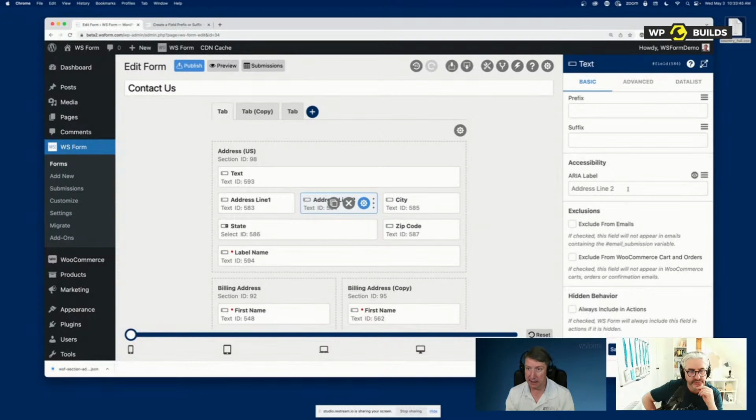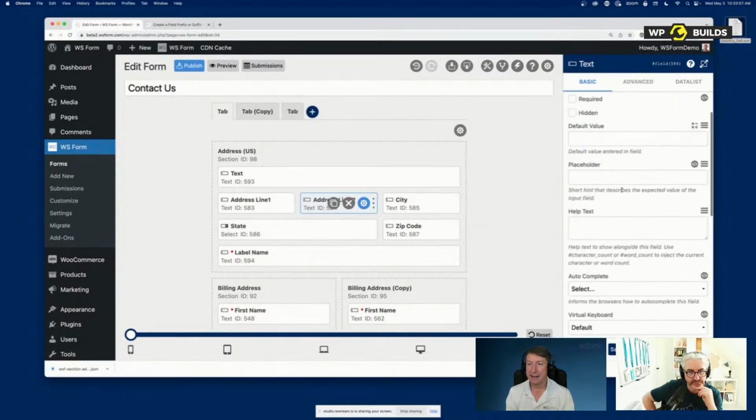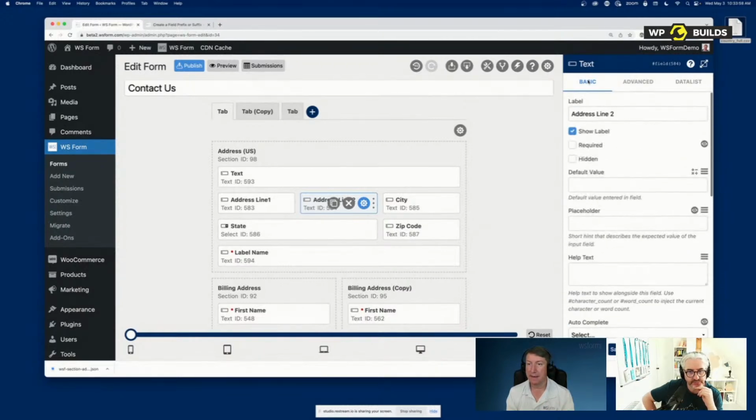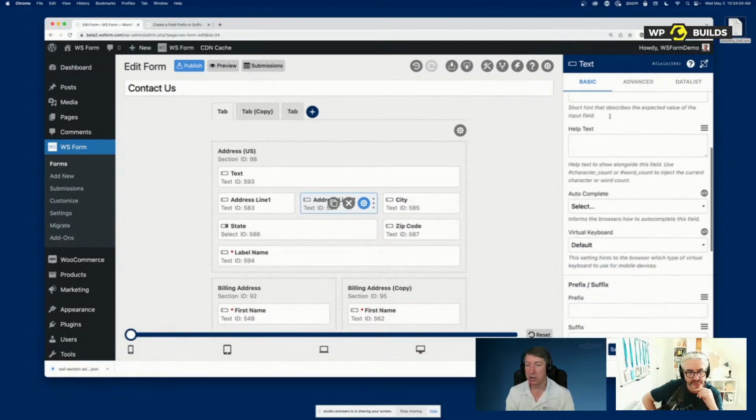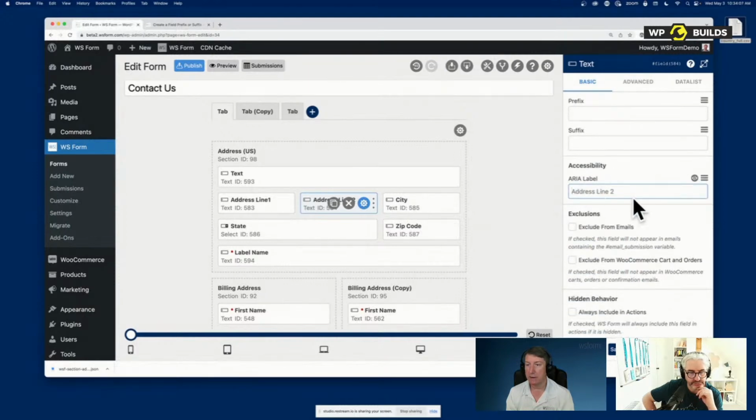In terms of accessibility, we set the label for the field, the ARIA label, and that is what is used by screen readers and other accessibility software to identify that label. So we'll use the label of the field by default. But if you find that that label doesn't read very well to a screen reader, you can override that and put in whatever you want here. So you could say, enter the second line of your address. Yeah, great example. So you can use that feature there to override that if you want to improve the accessibility.